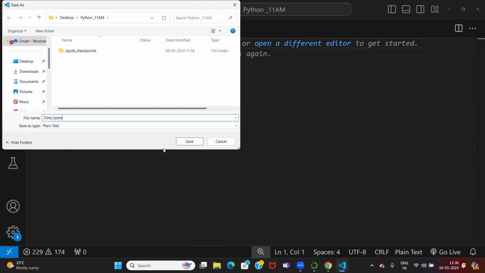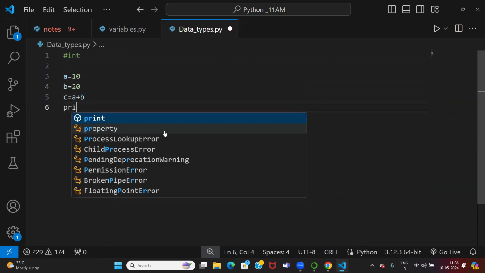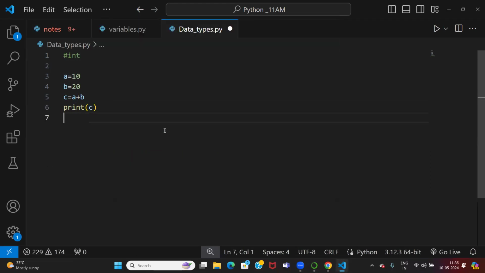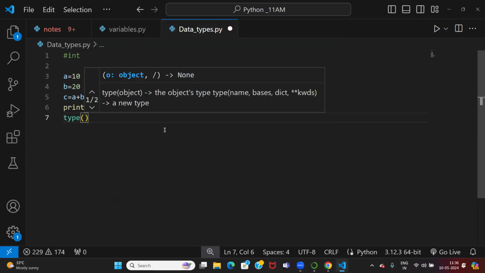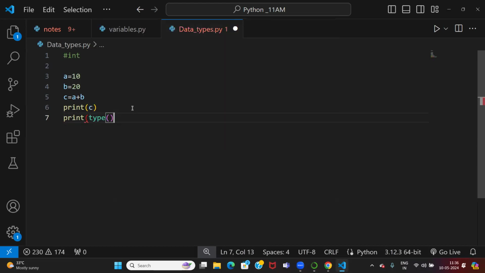Data types.py. Okay, now let me go with the int. A is equal to 10. B is equal to 20. C is equal to A plus B. Now print C. What is the type of C? Print type of C. Now execute the program.